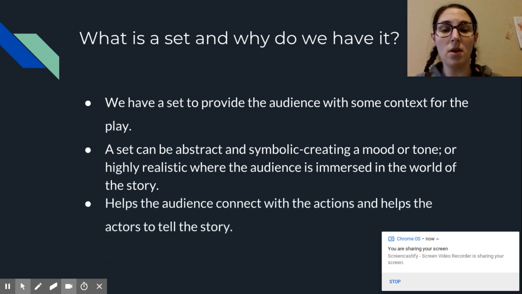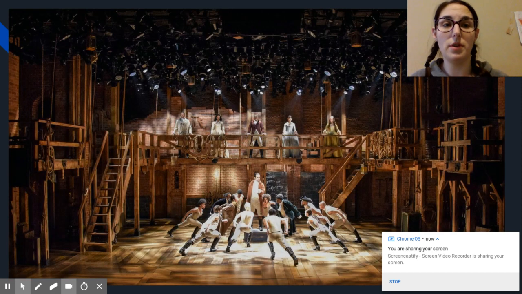And last, the audience is able to connect better with the story, and the actors are better able to tell the story if you've got a set. If you're acting on a completely bare stage, it's more difficult to connect with the story that you're portraying. So these are some examples. The first one is Hamilton.